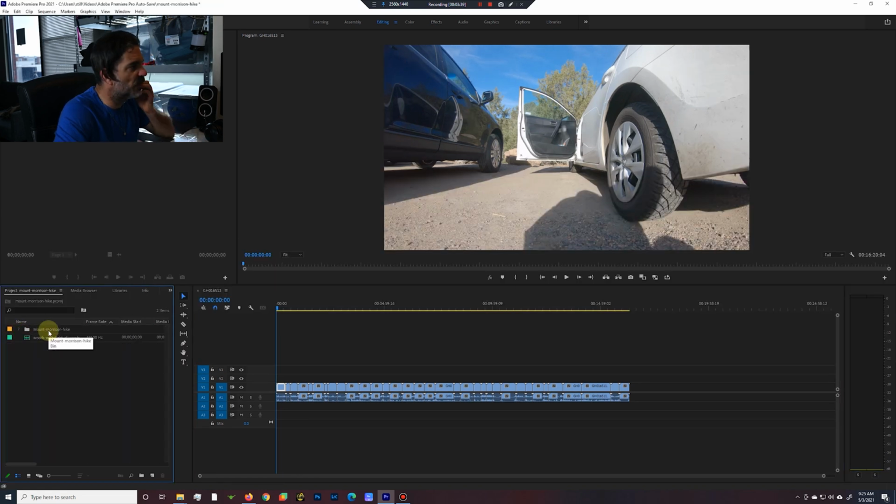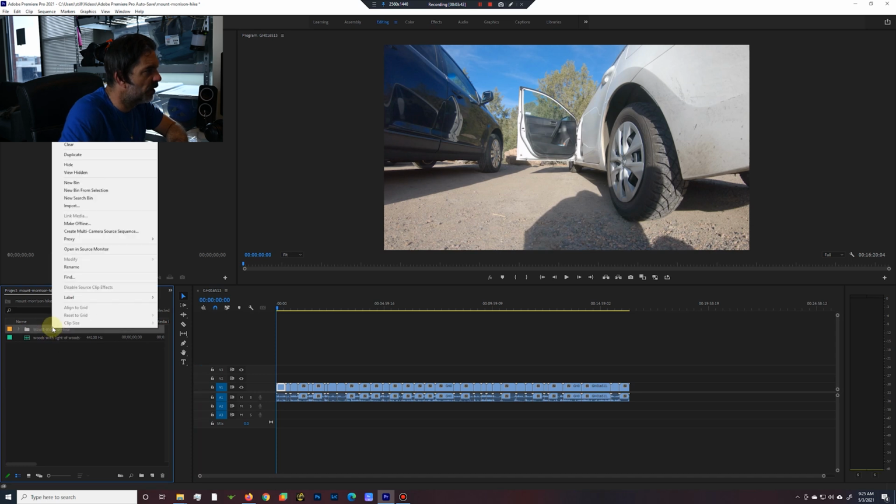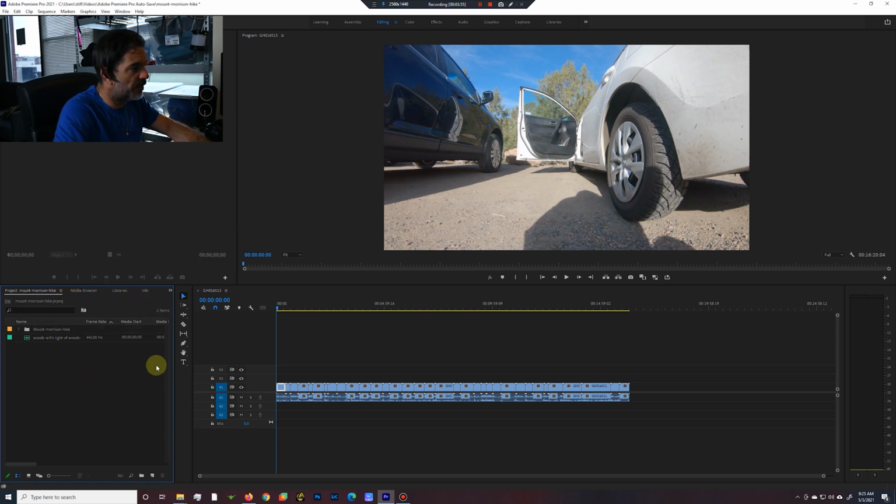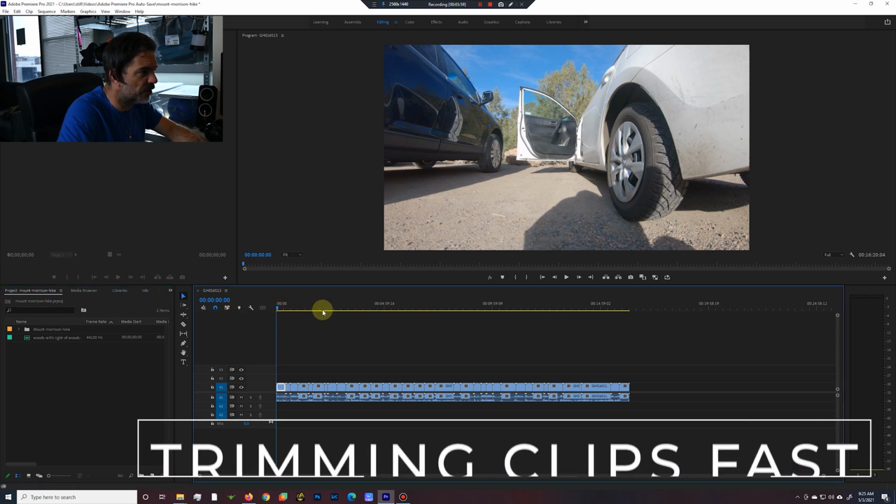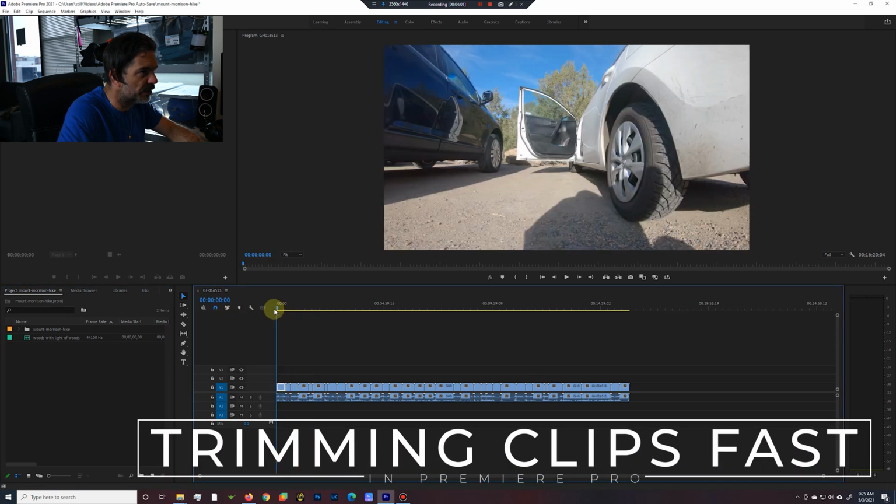One trick you can do if you're editing a big file or you have lots of files, you can come over here, proxy, and then just hit create proxies. That will make a smaller file and it's just a little bit easier to edit. My computer's pretty decent, so it can handle these GoPro files pretty easily though.